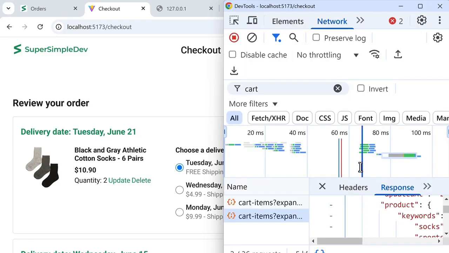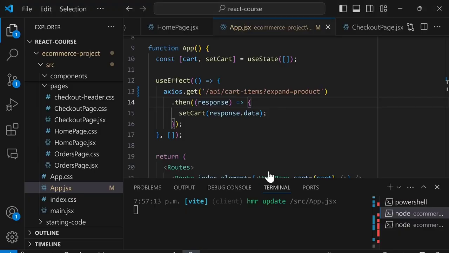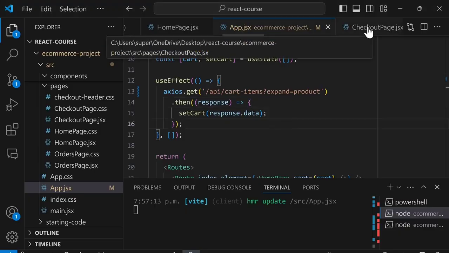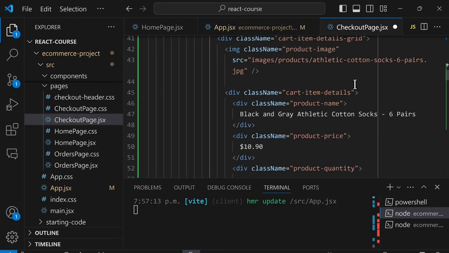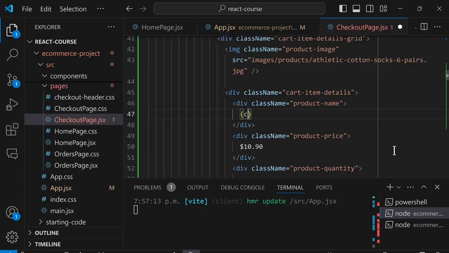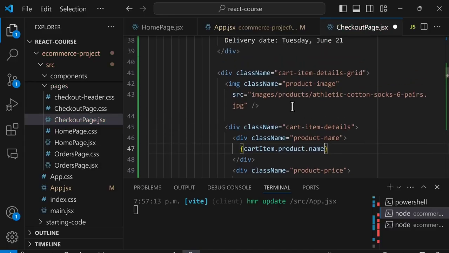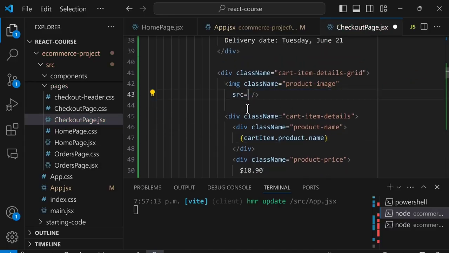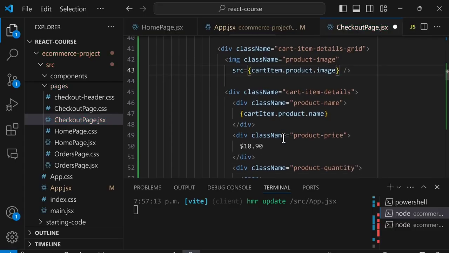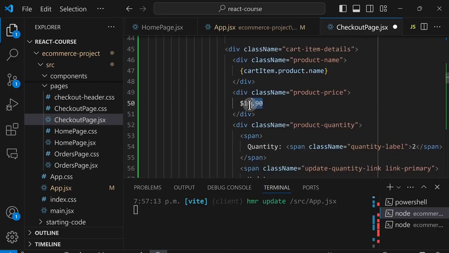So now let's go back to our code. And we're going to go to the checkout page. And now instead of the socks every time, we're going to remove this and insert the cart item dot product dot name. And we'll also replace the image. So we'll remove this and insert the cart item dot product dot image. And down here, we're going to insert the price.